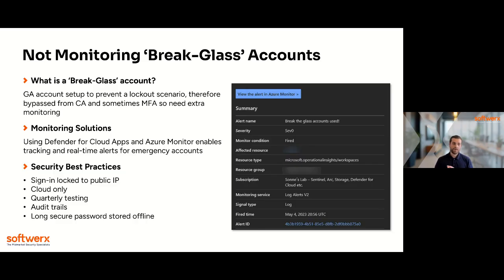So what should you do? Make sure that you're monitoring your break glass accounts. What can you use to monitor? Well, you can leverage Defender for Cloud Apps. Azure Monitor, it's probably the most simple way. Leverage Azure Monitor, set up an action group to email a specific individual, security team, IT manager, whoever you want to know if this account's used.